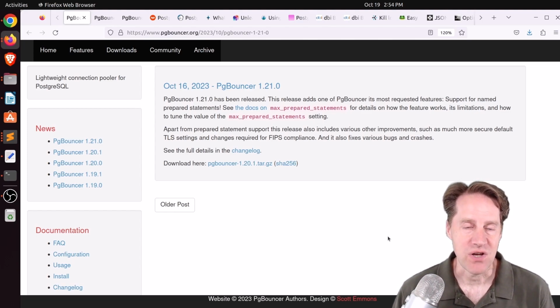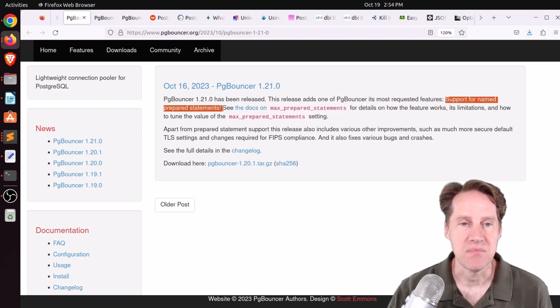But for this week, we're talking about the release of PgBouncer 1.21. And the biggest thing about this is support for named prepared statements. And I should say in transaction or statement pooling mode. Of course, it already worked in session mode.